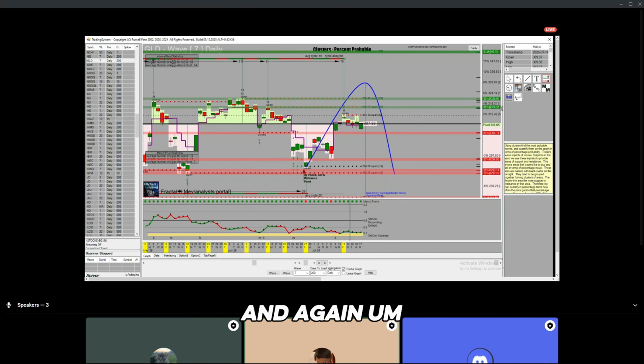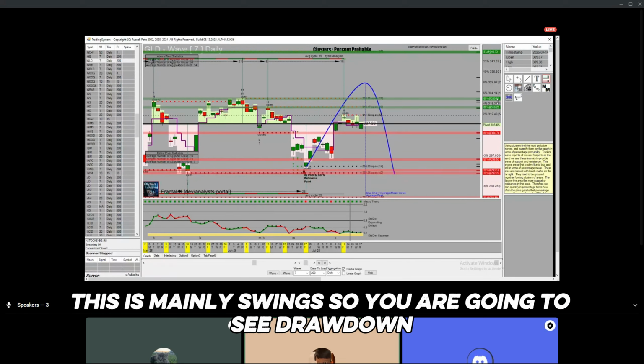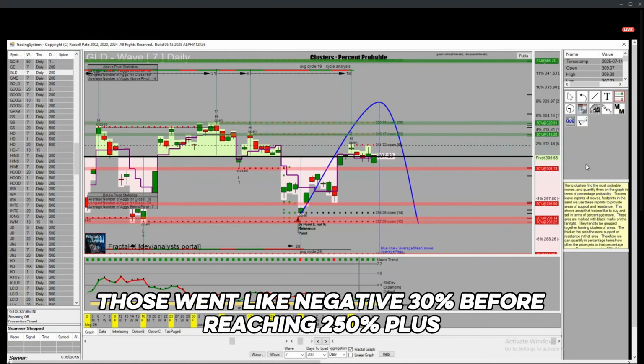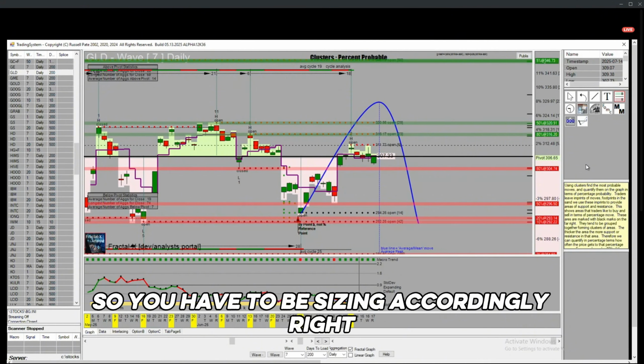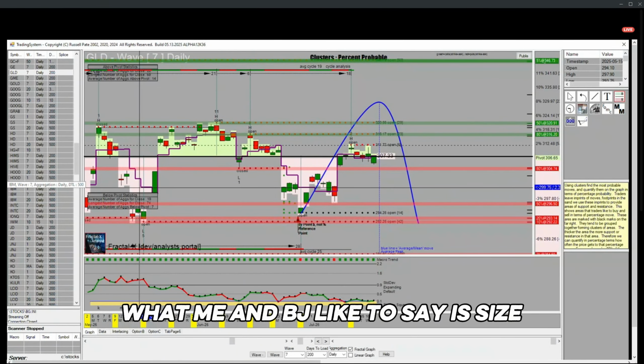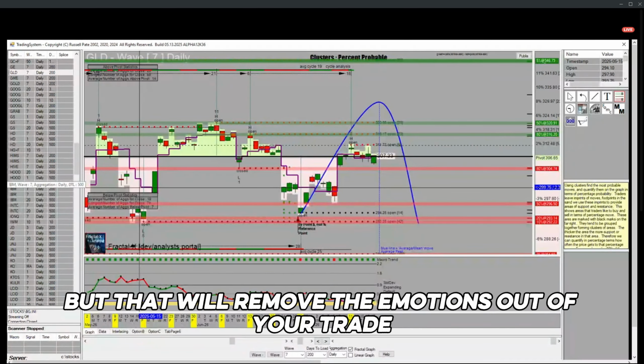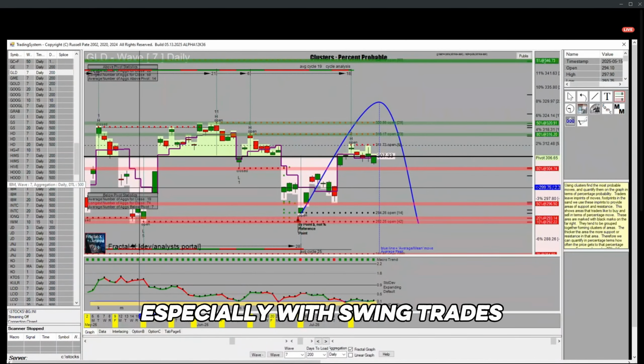And again, this is the daily chart. This is mainly swings, so you are going to see drawdown. Like Cisco, those went like negative 30% before reaching 250% plus. So you have to be sizing accordingly, right? What me and BG like to say is size what we could watch go to zero. Of course, you're not going to let it go to zero, but that will remove the emotions out of your trade, especially with swing trades.